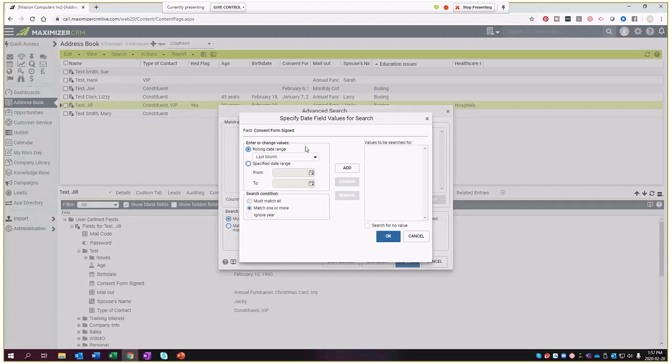And when you'd want to use something like that is when you save this search. I'm always looking for people that signed the consent form in the last 3 months or this year or whatever rolling date you want to pick. You can see there's lots of choices here. And then you can make that a saved search.